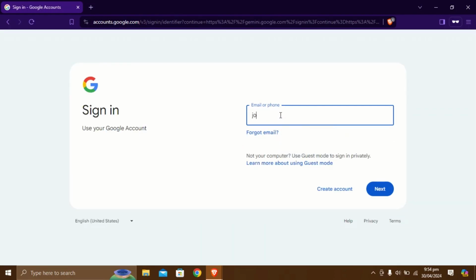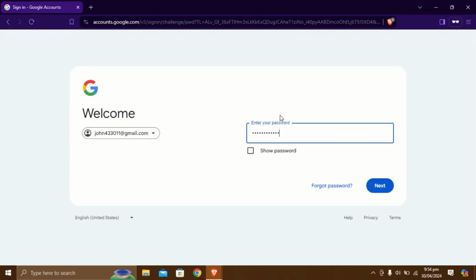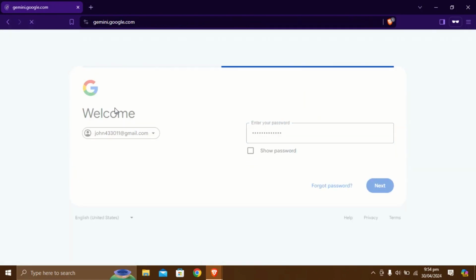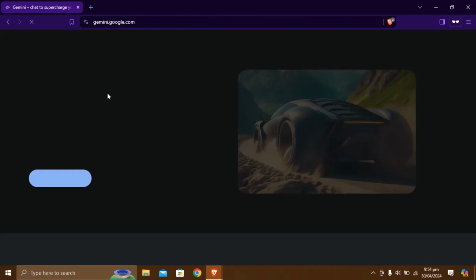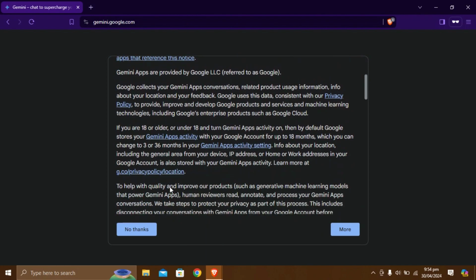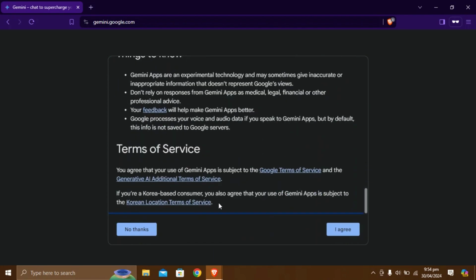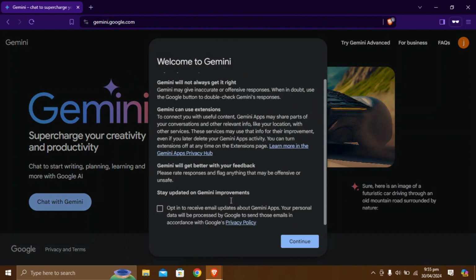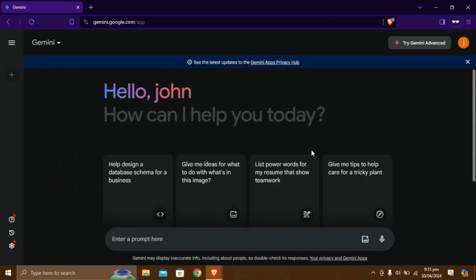Now here it will ask you about your Google account. Just add it. Now tap on chat with Gemini. Here it will ask you about terms and conditions. Just scroll down and press I agree. Again tap on continue. And that's it. That's how you can sign up on Gemini AI.